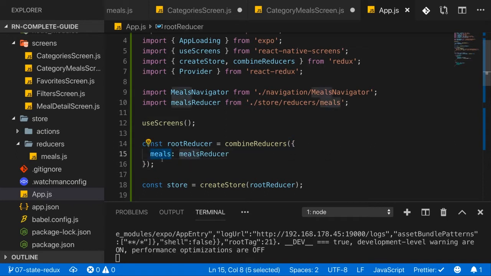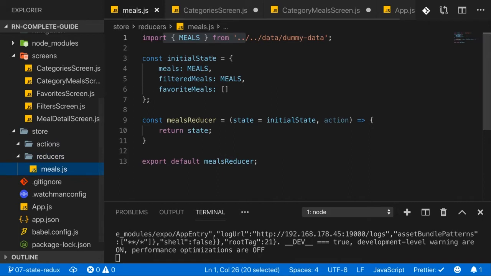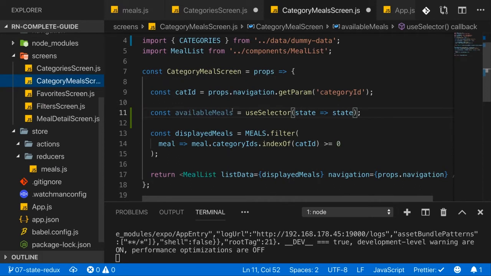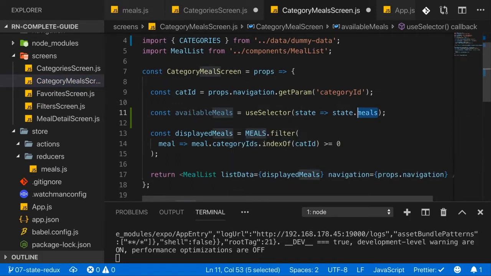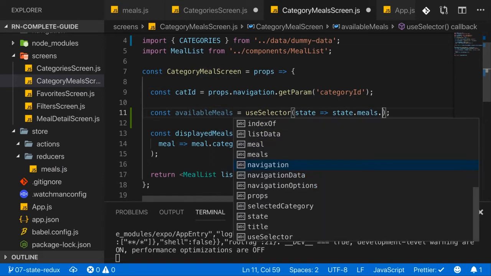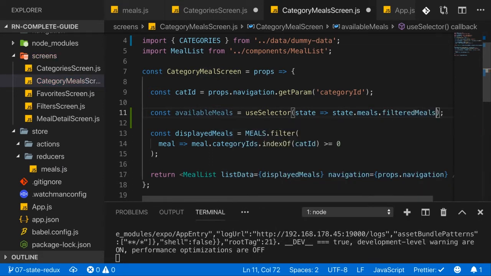Now there we have this key, meals, which is totally up to you. You could name this whatever you want. This gives this slice of our state, which is managed by this reducer, an identifier. And we can now use this identifier to get hold of that part of our state for which this reducer is responsible. So in the end, a state that will look like this initial state. So in category meals screen, here I access state.meals, or whatever you chose as an identifier in combined reducers. And then here I'll access filtered meals.